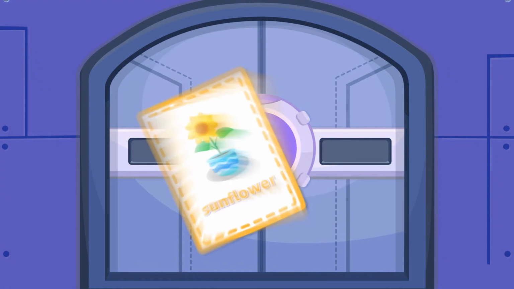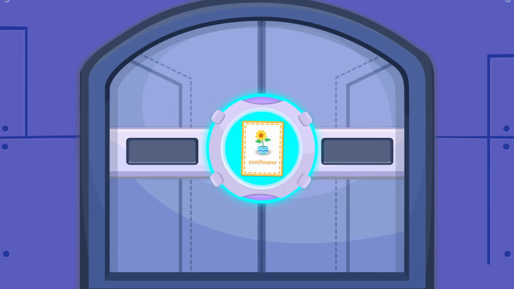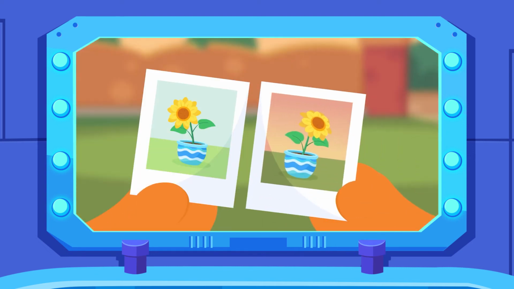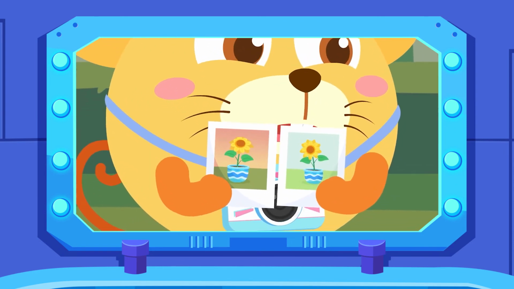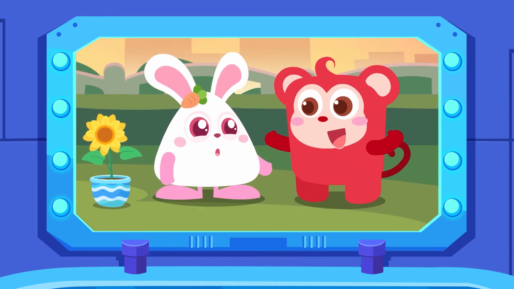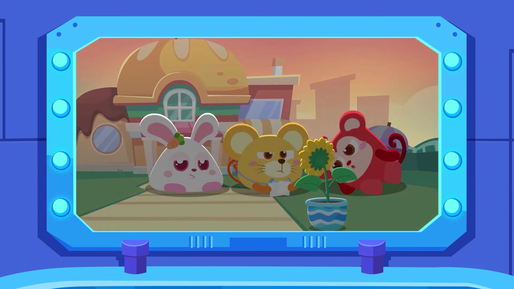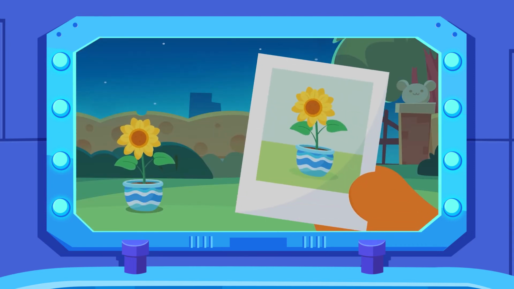Sunflower. Sunflower is pretty. I will take another photo. Huh? The sunflower looks different. Casey, what are you doing? Look. Why do they look different? Yes, why? Let's find out! The sunflower is the same!